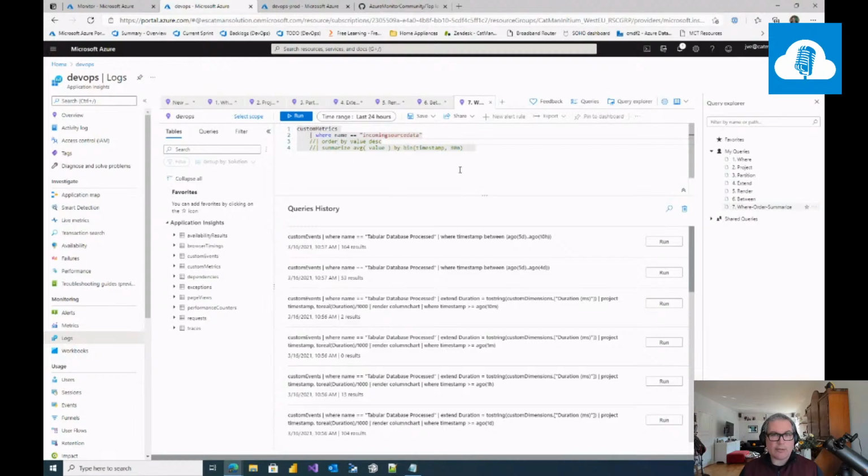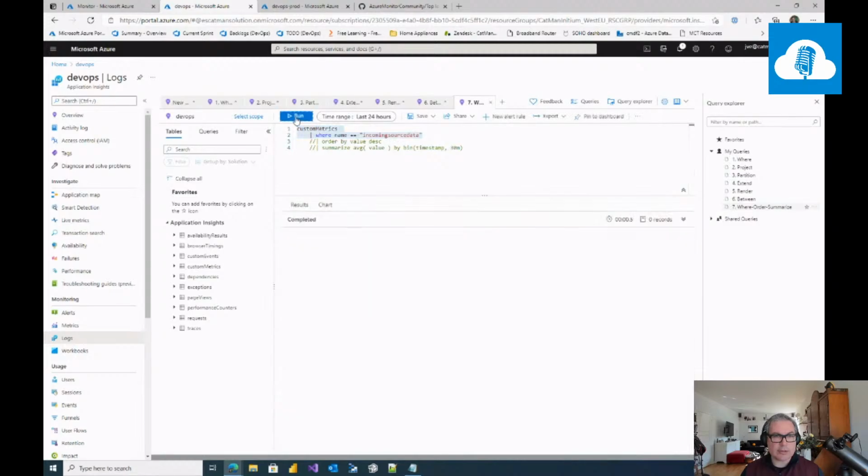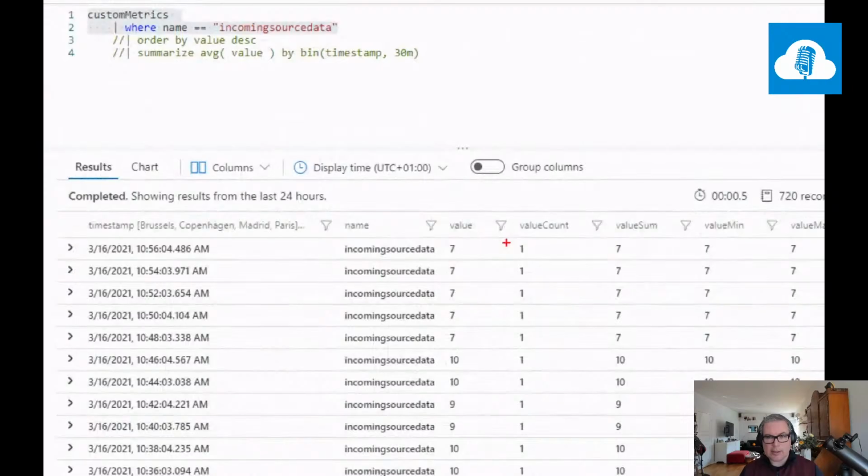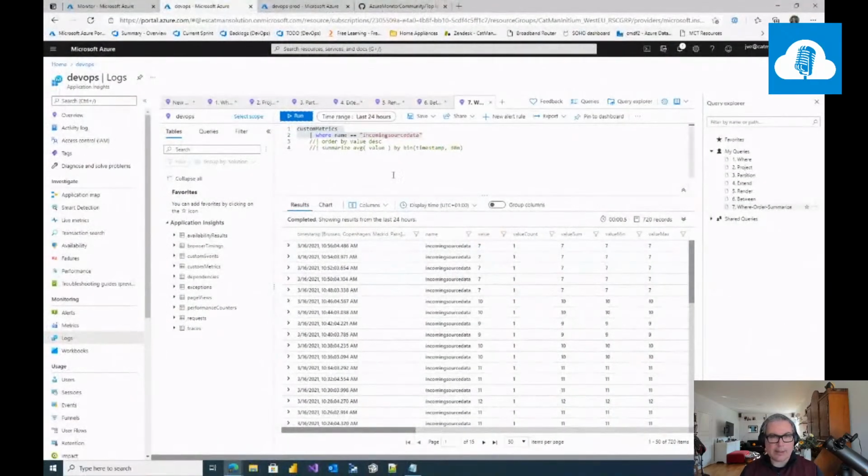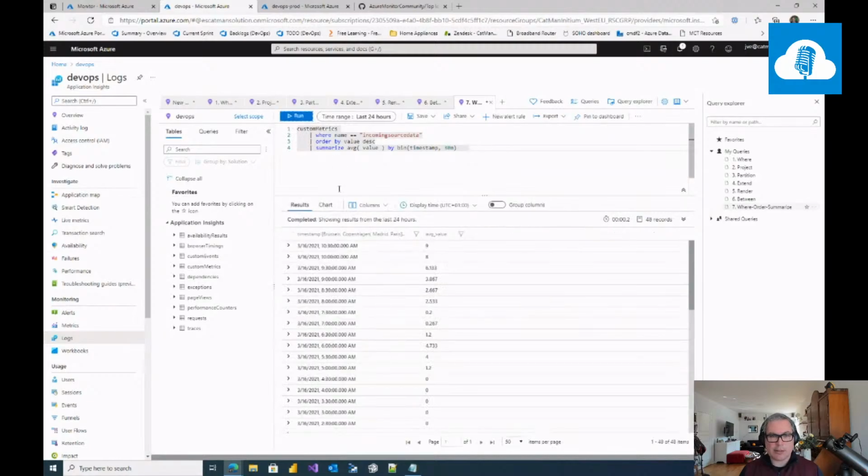Okay, so I can also aggregate, obviously, within KQL. So I want aggregations over time. We are now back to our custom metrics, incoming source data. So the number of files, we see that in the value option or attribute here. And I can then order by value descending. I want the biggest number on top and descending numbers in falling order. And then I want to summarize the average value by buckets of 30 minutes. So now my query is returning 30 minute buckets and the average value in those 30 minutes.